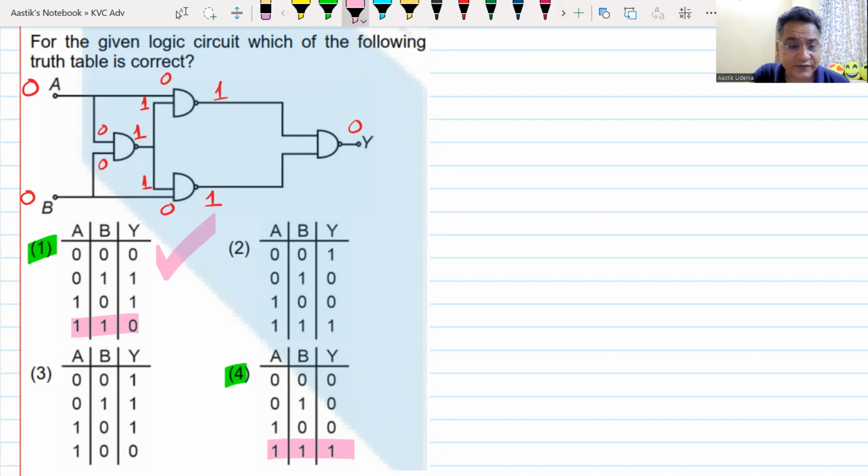This is how questions are framed in JEE, my dear friends. And if you are good enough, you don't even have to be good enough. You just have to be remembering enough.